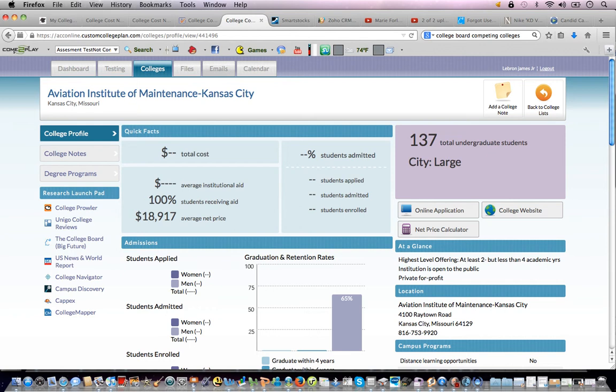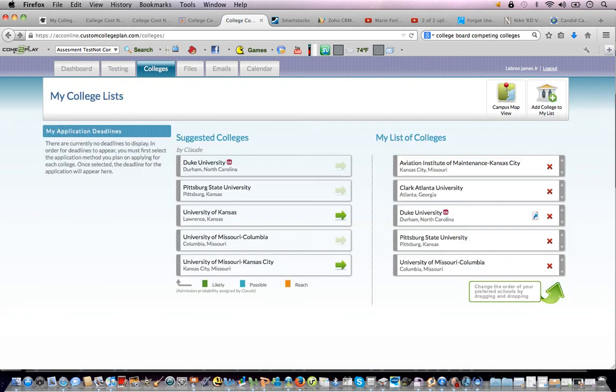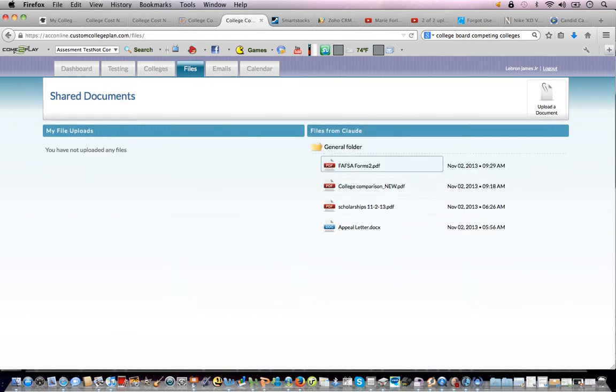Alright, and so a lot of HBCUs or other schools, this is Aviation Institute, so this is a small school, not going to see much information there. And so there, we're going to go back because I know Clark's bigger than that. So then we'll go into files, and you'll see files we already have preloaded out here.